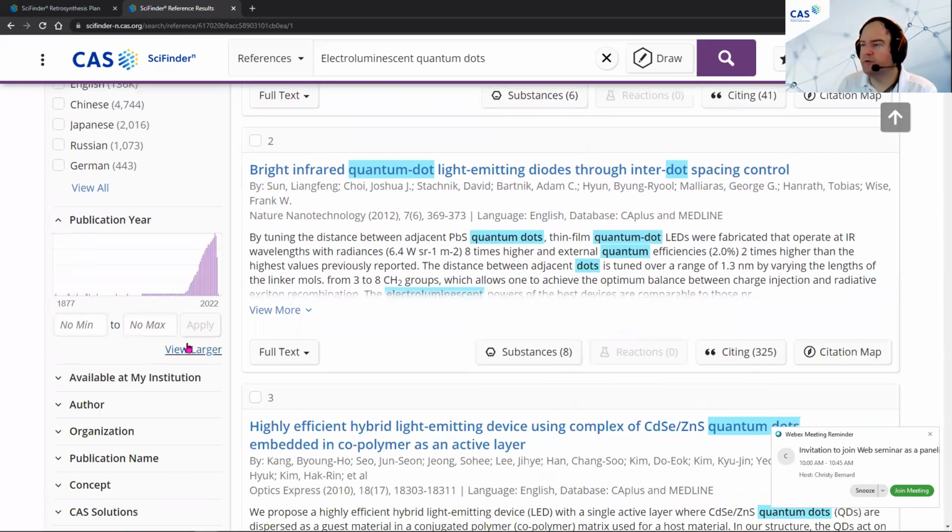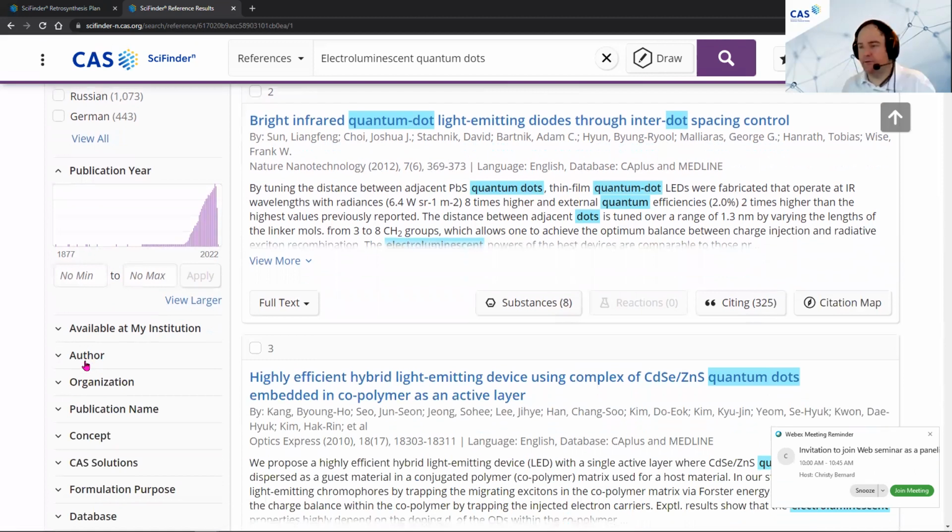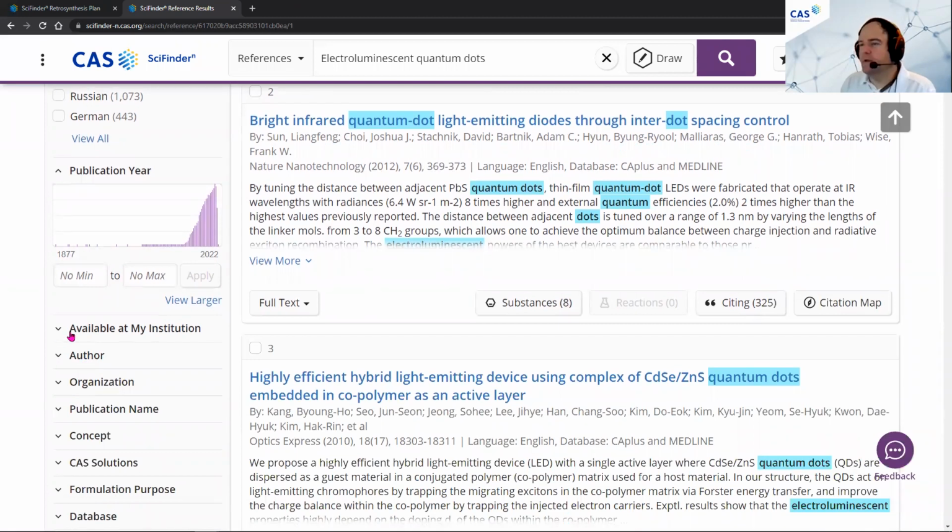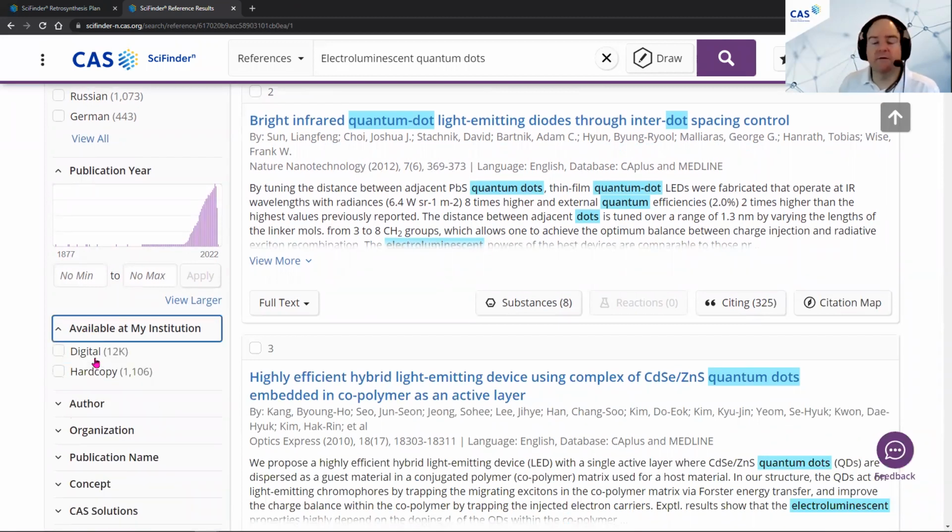We saw publication year, so you can limit your search there. Available at my institution is based on the subscriptions that your university has. So we set these up. So that's what you're seeing here.